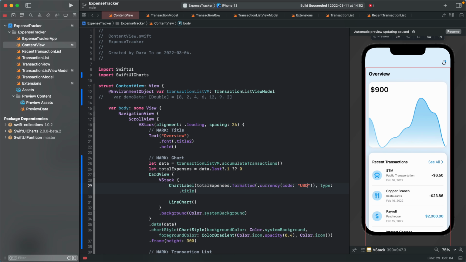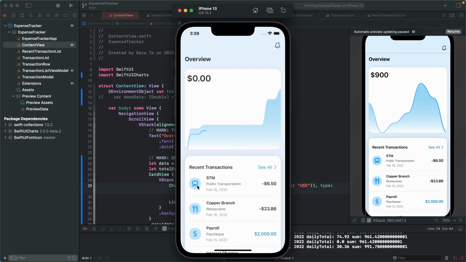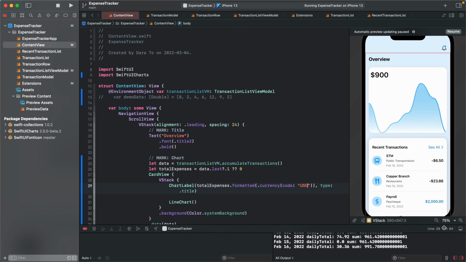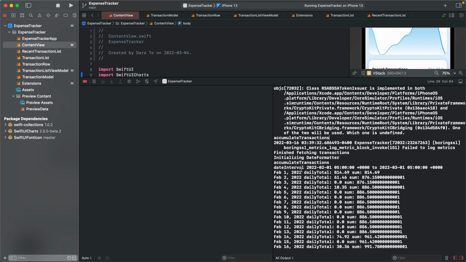Now that we called the accumulated transactions function with all of its print, we'll be able to inspect them in the console by running the app in the simulator. Command R. All right. Let's see the console. We can see that the date interval starts from February 1st to March 1st. And for every day, there's a log for the daily total and the sum.